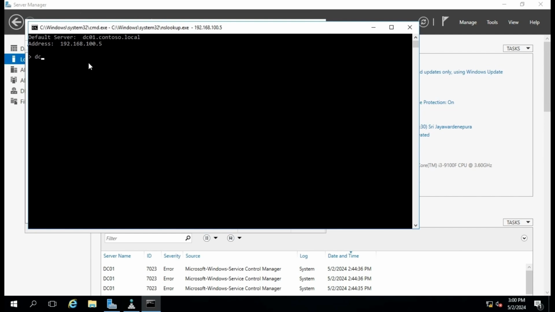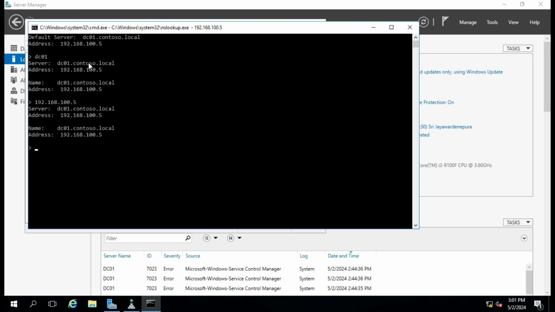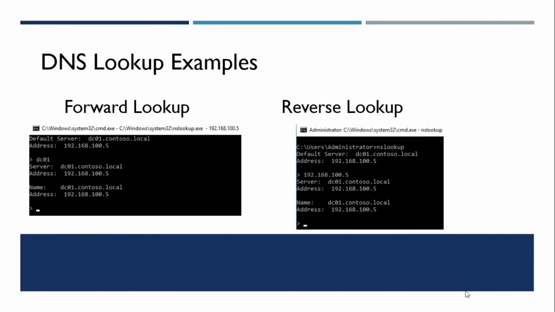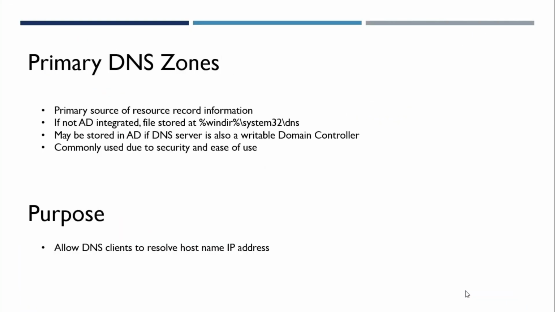Again, a reverse lookup converts an IP address to a host name. So, let's say we need to find the host name of the IP address 192.168.100.5, then the DNS server will query the reverse lookup zone and provide the host name of that IP address. Now, both forward and reverse lookup zones can contain primary, secondary, and stub zones.